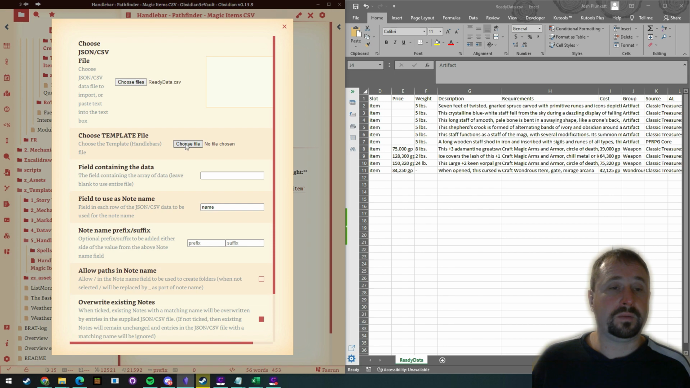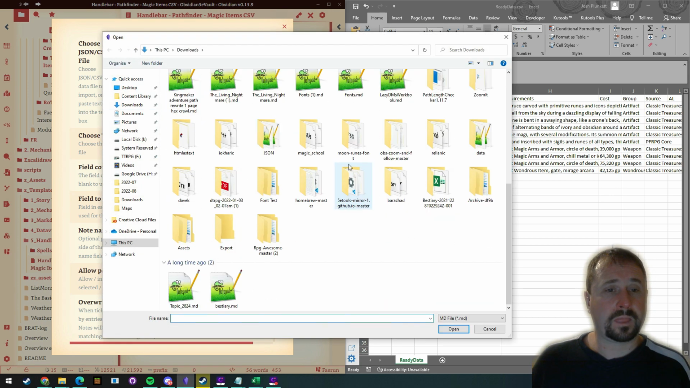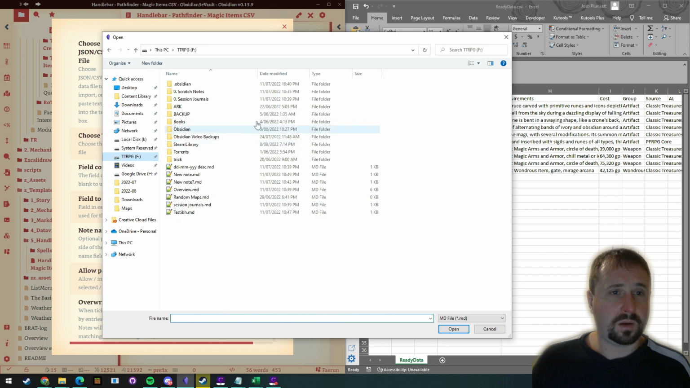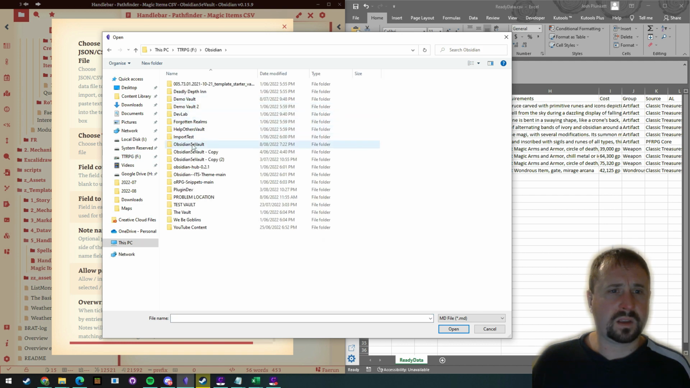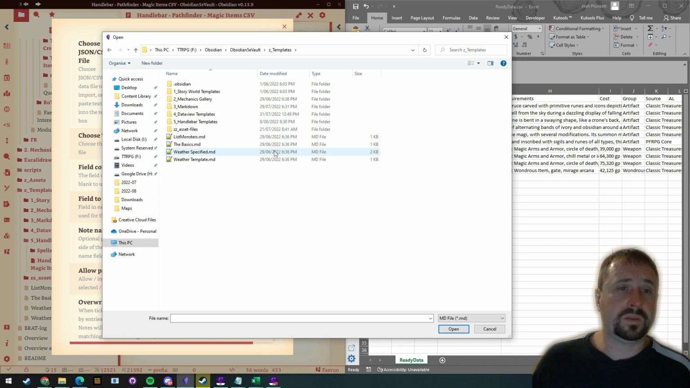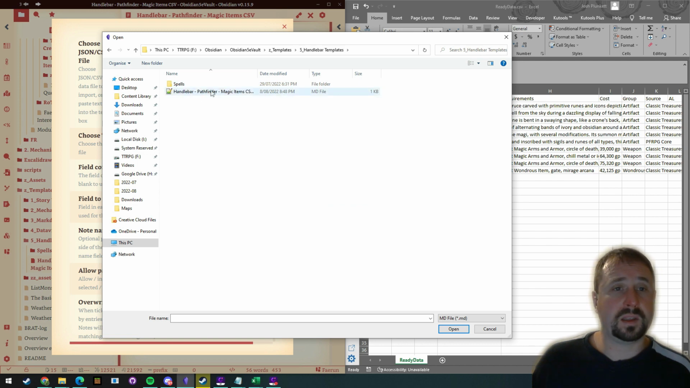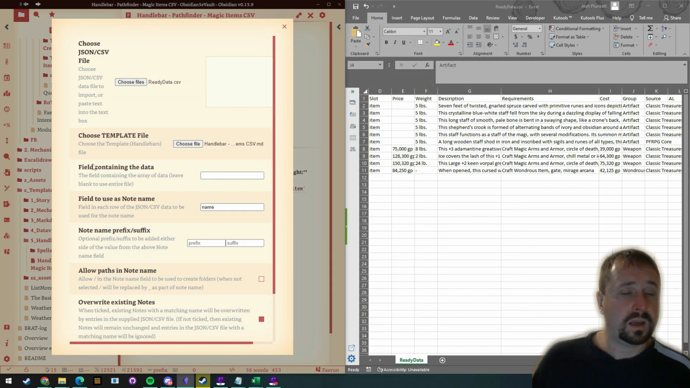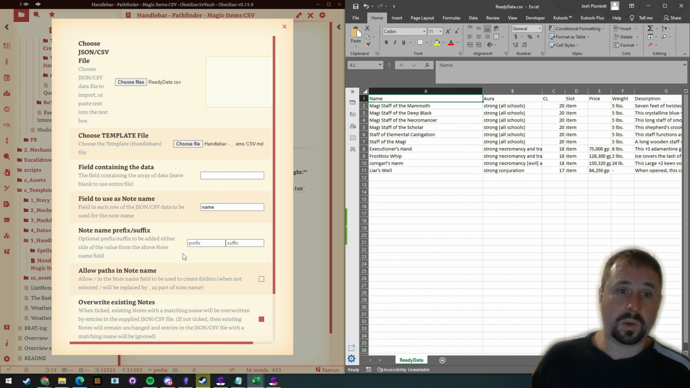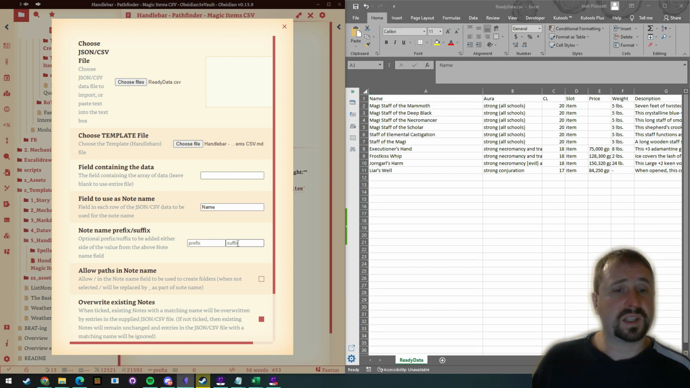Now we choose the template file. So I'm going to go File. I'm going to go into my Vault. Remembering that I put them in my templates folder. I have a Handlebar Templates folder, so it's in there. And here is my Handlebar file. So there we go. Field containing the data. The field containing the area of data, leave blank to use entire field. I'm going to leave it blank. Field to use as a note name. All right, I need to replicate my file over here, so I want the name to be used, so I'm going to use name.